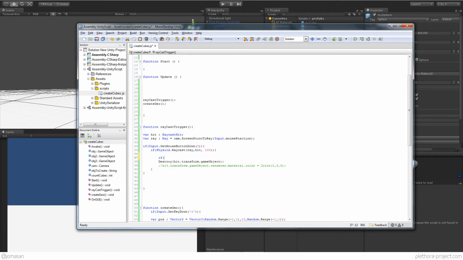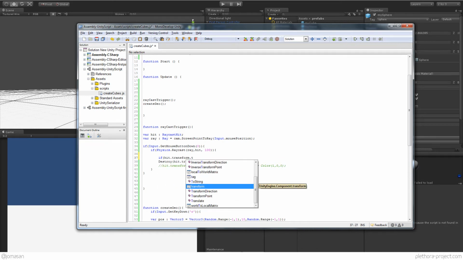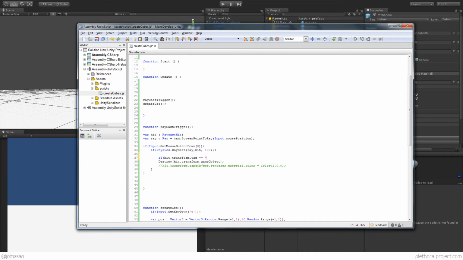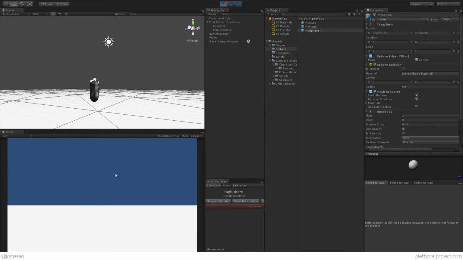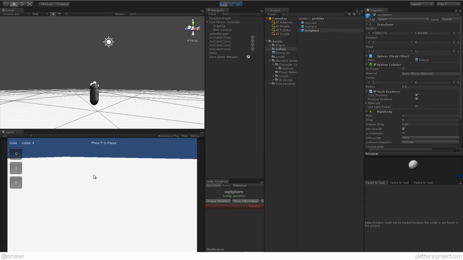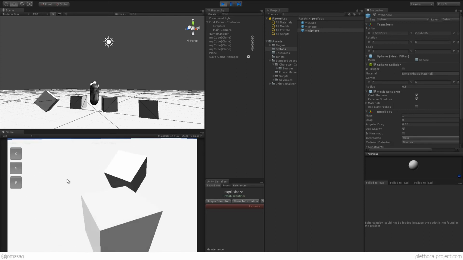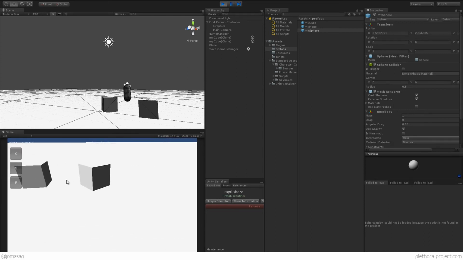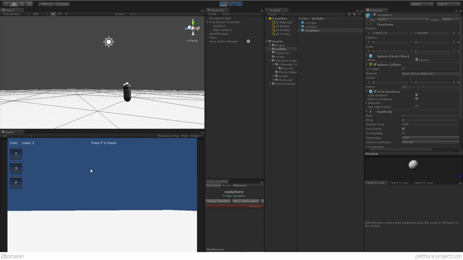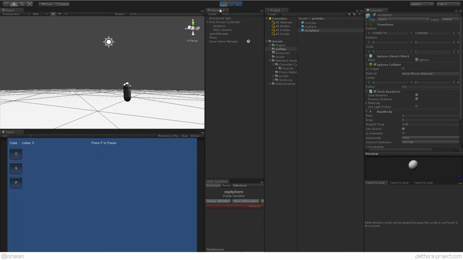So those tags, now we can check for those. So we could say if hit.transform.tag equals cube. I think I spell it like this. Right, so in this way we can only kill cubes, right? Now let's make sure that that's working. So that's working fine. You see that we can kill cubes, but we cannot kill the ground.